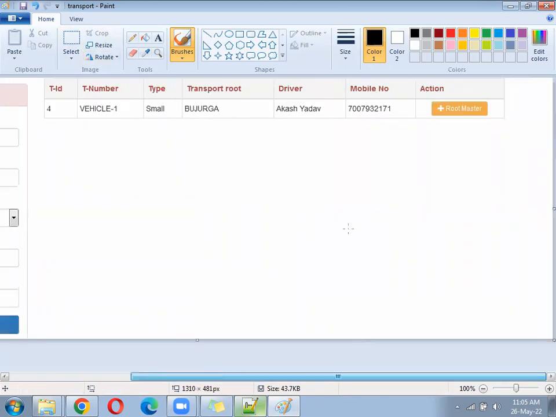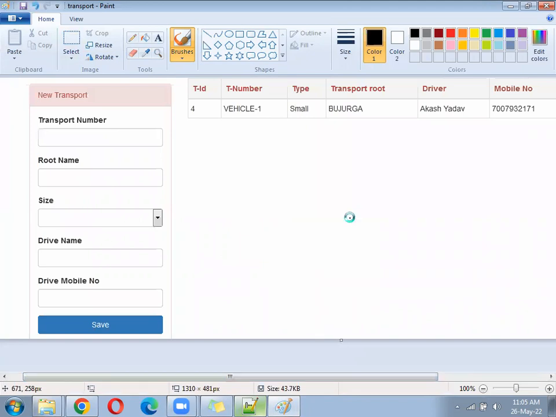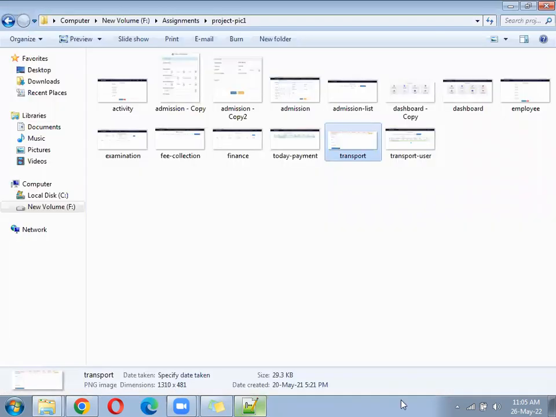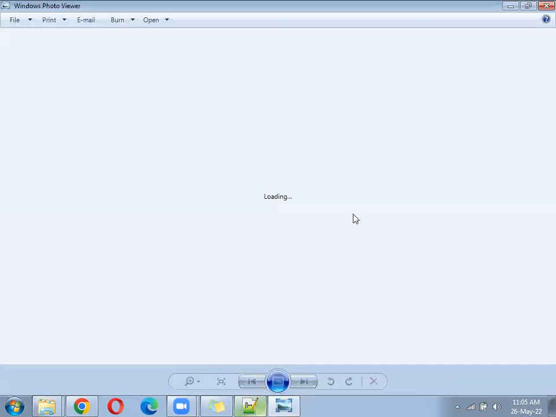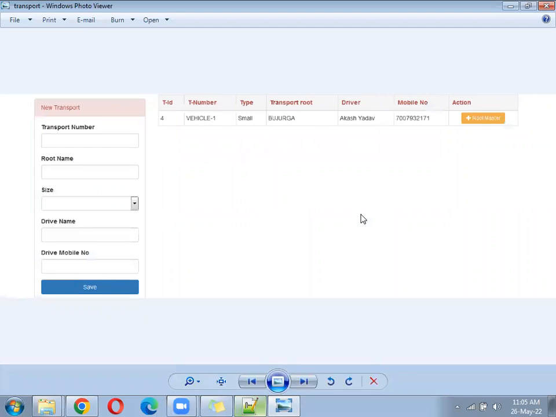This photo will be in your chat. Let me share this photo in your chat. You can take a screenshot also. Just hold on. The transport photo is coming in your chat. Transport photo came to your chat. Now take the photo also of this file. You will enter the data in the website, click on the save button, and it should appear on the right side.